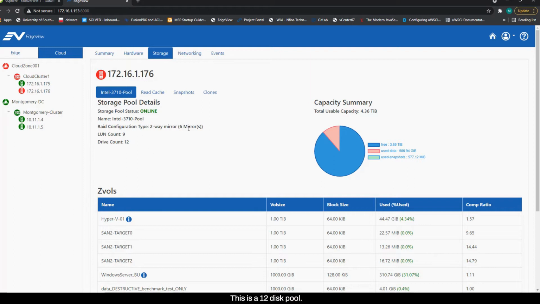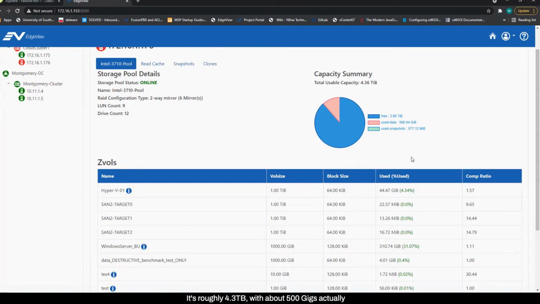This is a 12 disk pool. It's made out of 6 two-way mirror VDEVs. It's roughly 4.3 terabytes with about 500 gigs actually being used here. The volume in question here that we're interested in is this Windows Server backup volume.